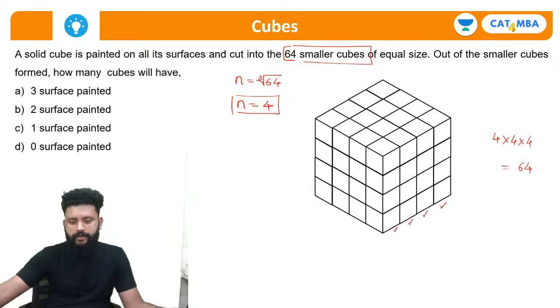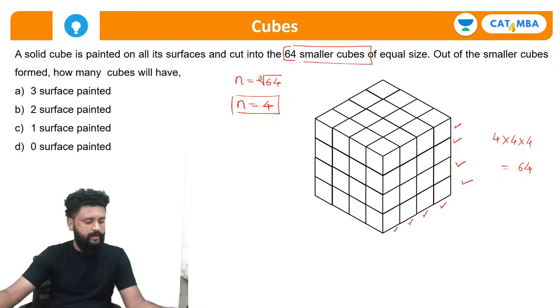If you look vertically on height, there are 4 cubes, right? Length, breadth and height, everywhere you have 4 cubes. So the structure is 4 by 4 by 4. So that's how you can decide the value of n. N is the number of cubes on one edge of a cube.